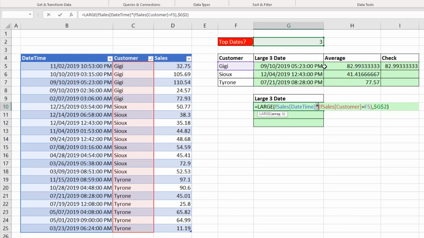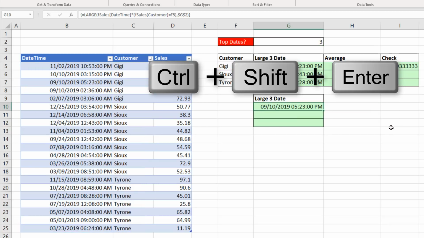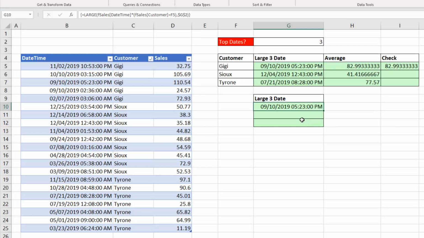Now, whereas with AGGREGATE we just hit Enter or Control Enter, this is an array calculation, just like we had up here using division. That array calculation just means, hey, instead of single items on either side of the operator, we have an array of items. But that array argument in LARGE cannot make this calculation unless we do the special keystroke Control, Shift, and Enter.